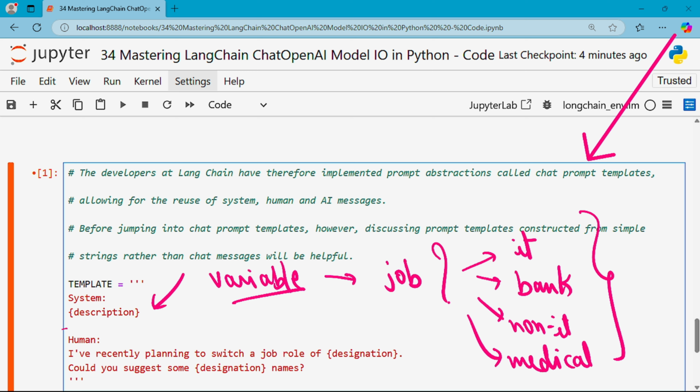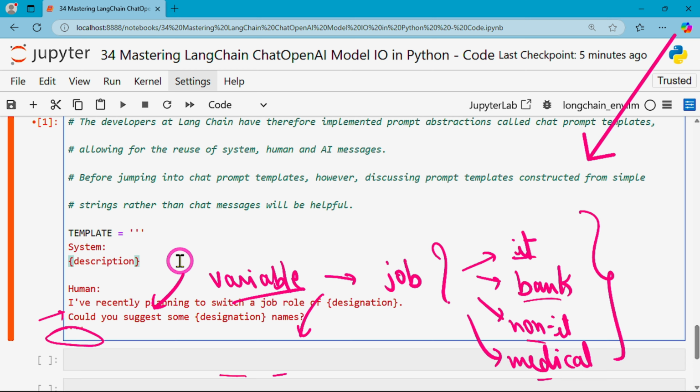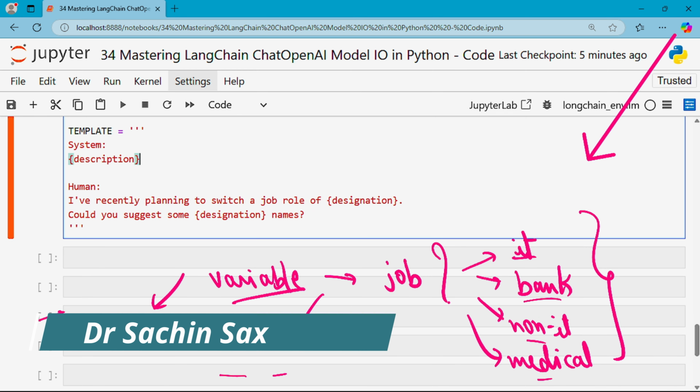So I'm going to write this message: human, I am recently planning to switch a job role of which role, IT, bank, non-IT or medical or any other. So you can provide these variable names dynamically here. Could you suggest some designation names? So this would be designation and description value there. Let's see how I can provide this template value to my prompt engineer.